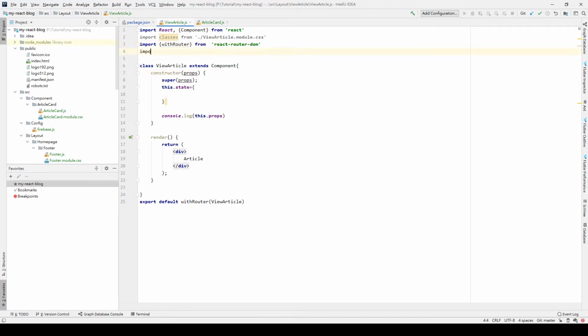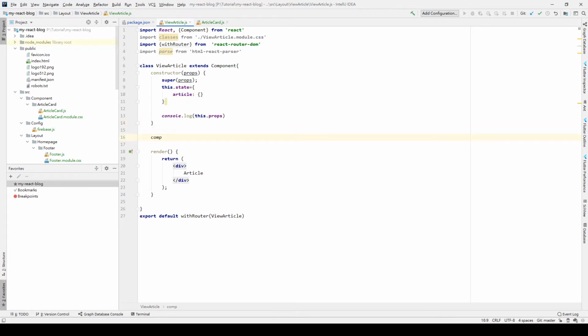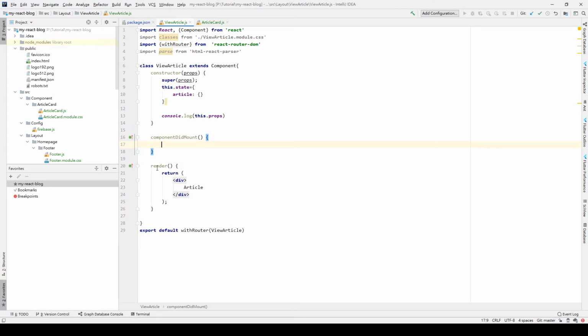We first import the parser from our HTML react-parser package. And then we're going to create a state we call article. The article state is going to store the state we pass to this component. So we create componentDidMount, which means after our render method is finished, we go back to execute this method. So why do we use componentDidMount?